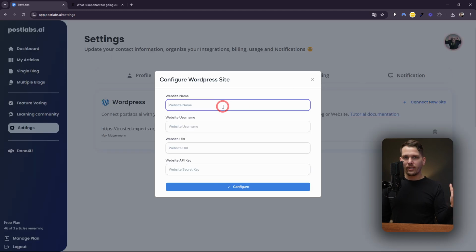Just give this website a name. You can choose website username. These are your login credentials, so we are able to connect Postlabs with your WordPress website. Then your website URL, simple exercise, okay? Website URL, you have it, and your website API key.